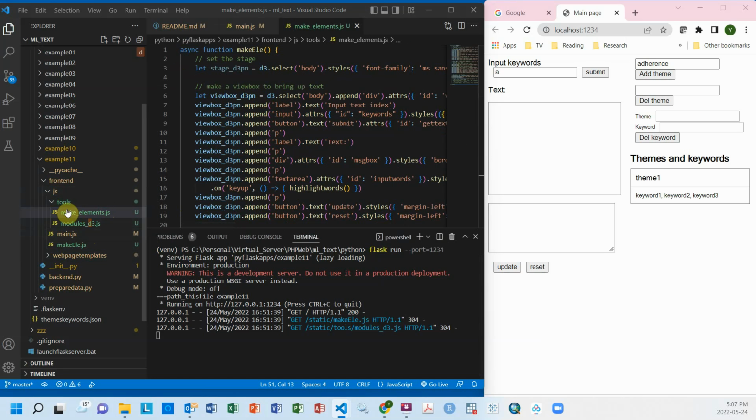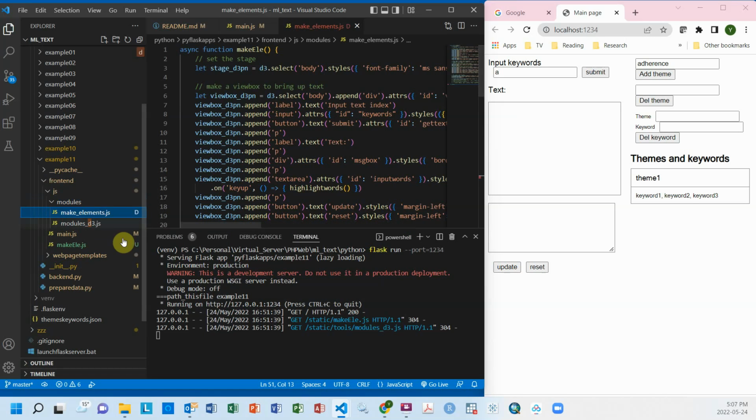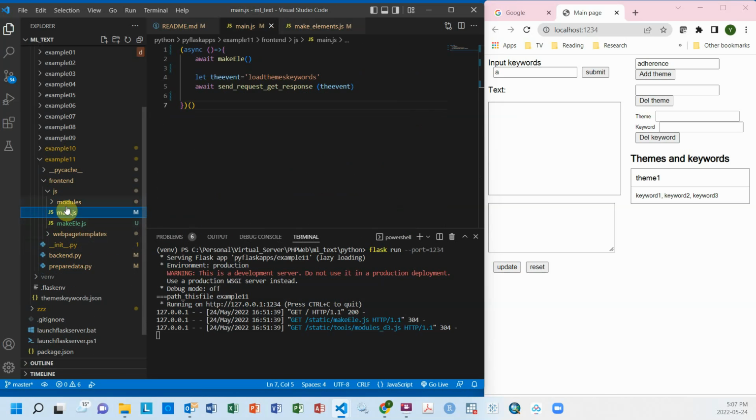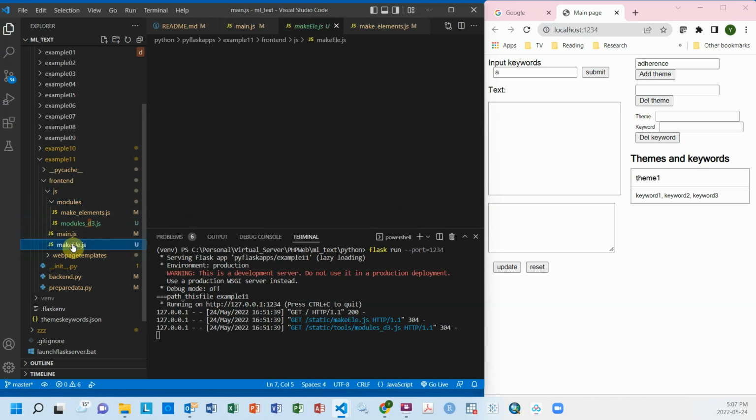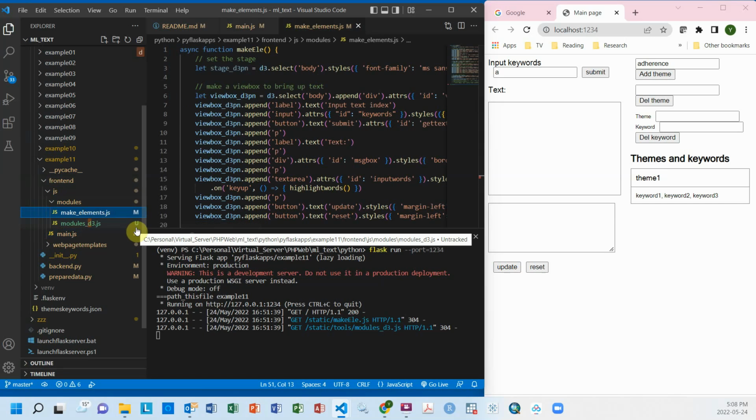Okay, and the second thing is that I'm going to change this. Instead of calling that tools, I'm going to call that modules. Modules. This is just to have a standard name. So now it makes sense that I'm going to have a main outside, then inside I'm going to have those modules, and one of these modules is makeElements. Then I can delete this makeElements because the thing has been saved there.